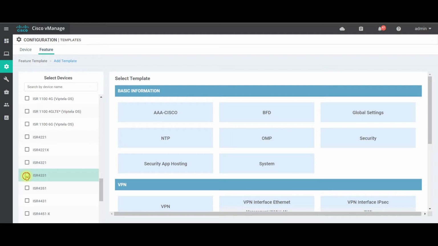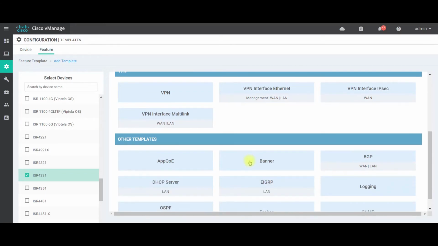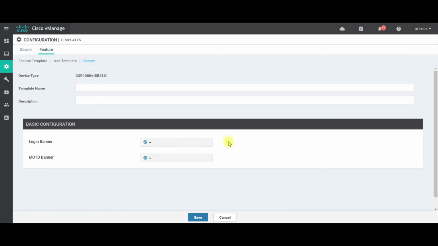As you can see, we have many features to choose from. In this example, I will keep it simple and use the banner feature. I will now select the banner tab. In the Template Name field, enter a name for the feature template. This field is mandatory. In the Description field, enter a description for the feature template. This field is mandatory. For each field, enter the desired value.